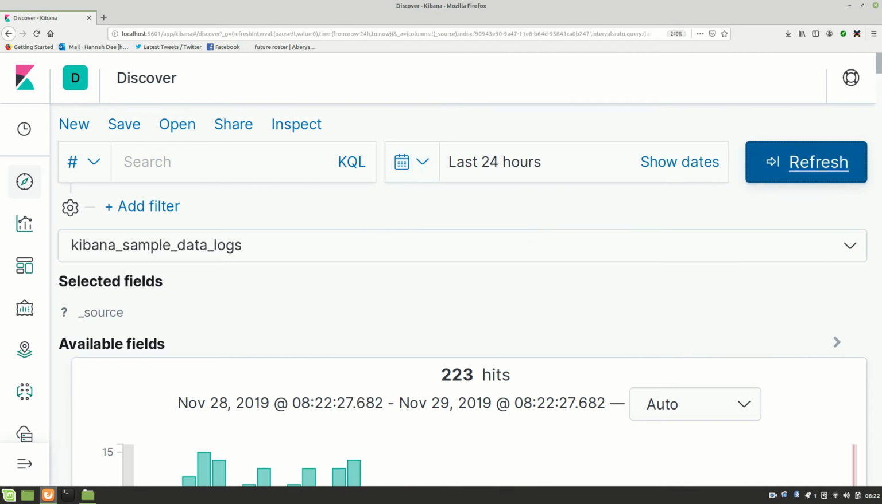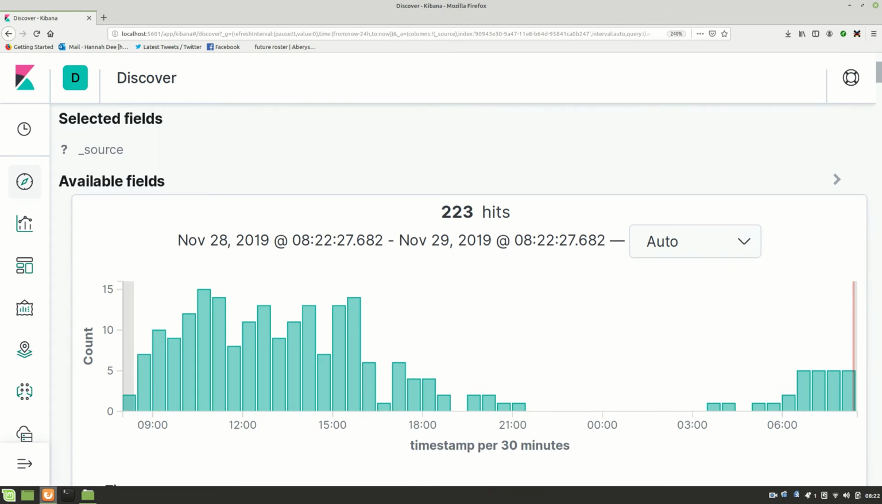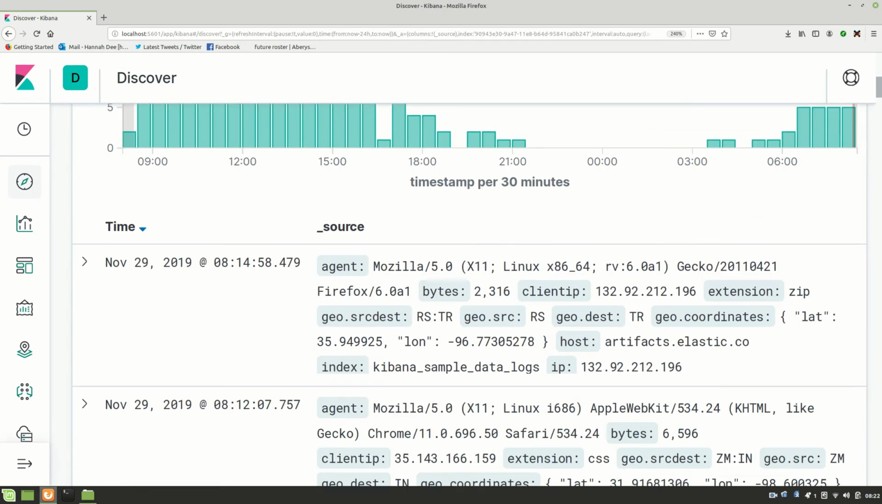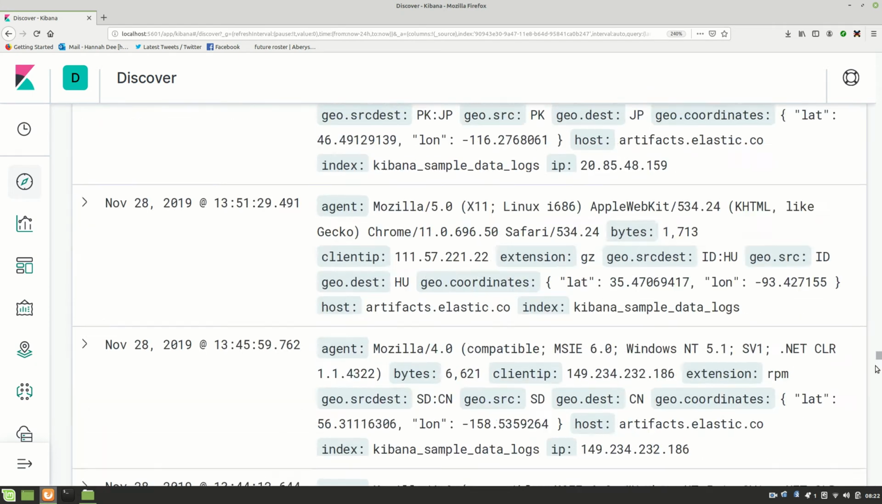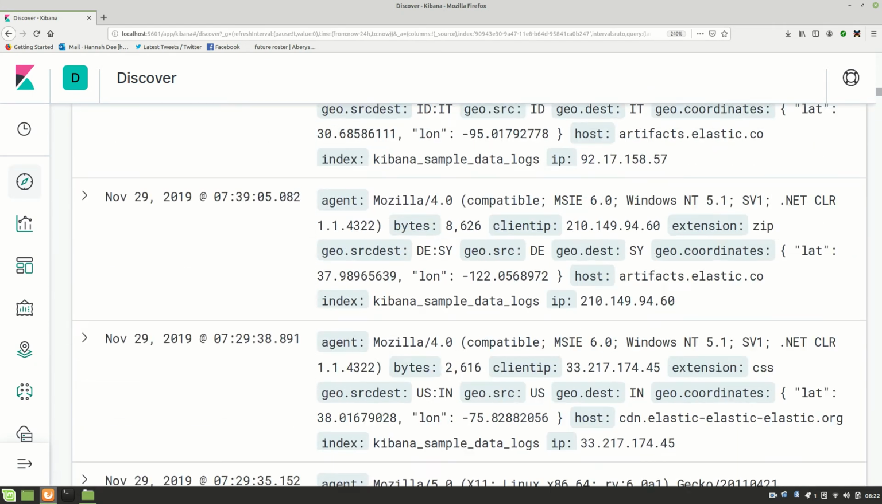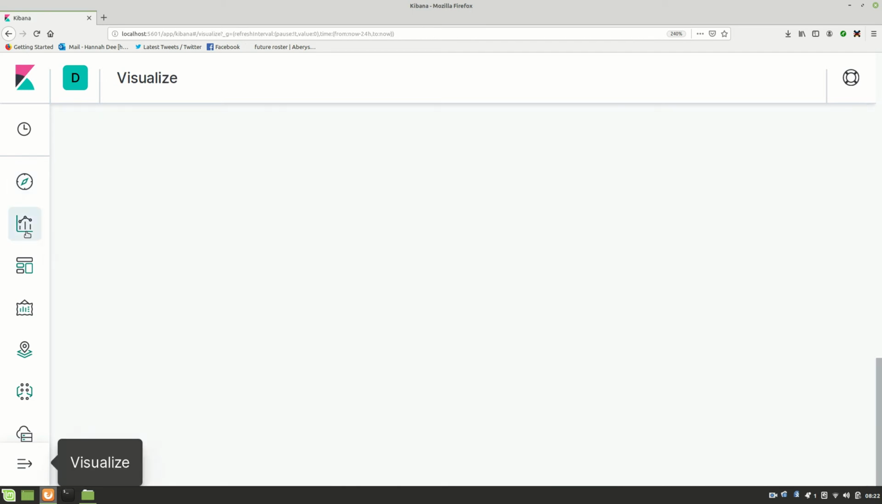Refresh, and you can see from there you've got a graph of frequency over time as a start, and then you've got all of the data logs underneath. So you can see what we're looking at here is large amounts of data based on server access. This is not a particularly large amount of data. I think this is auto-generated, but it's just a standard sample data set.